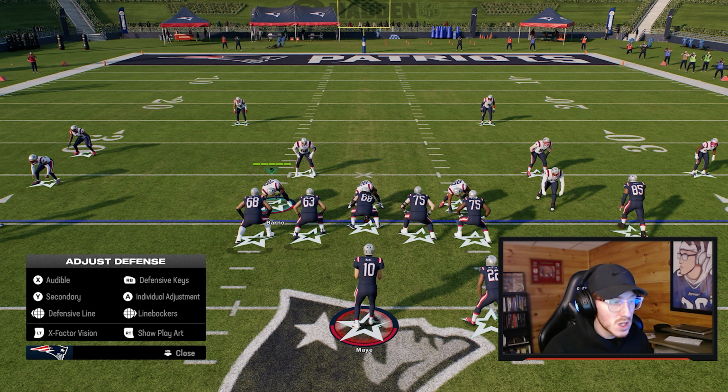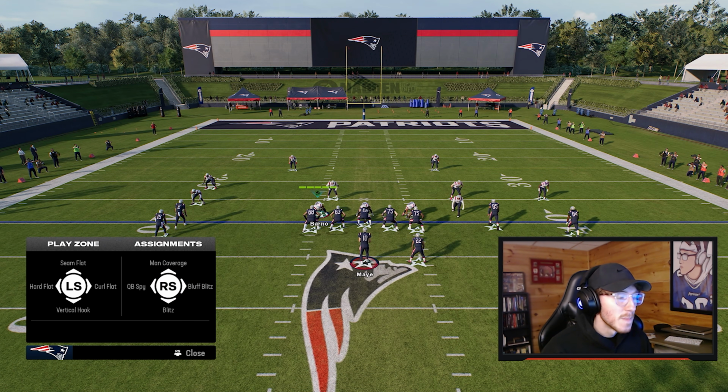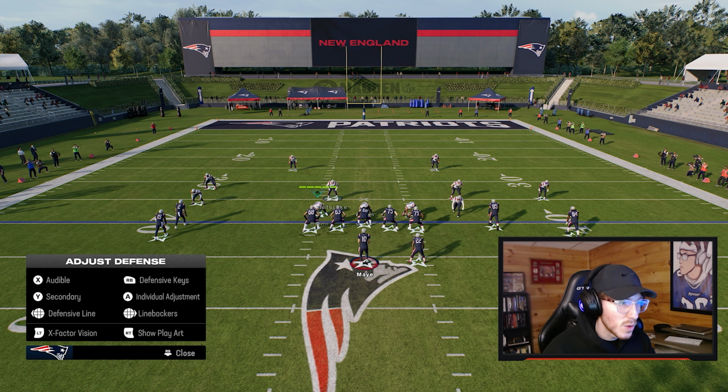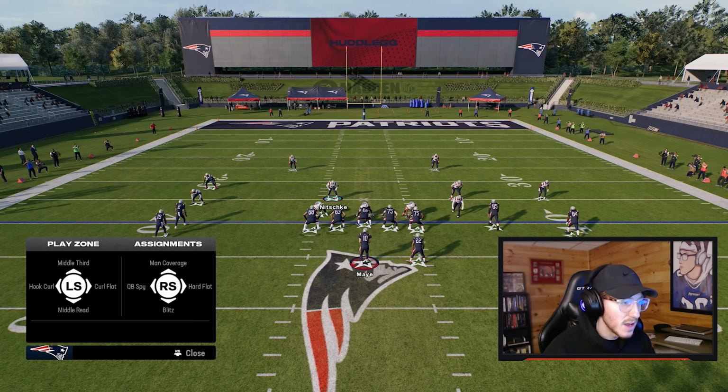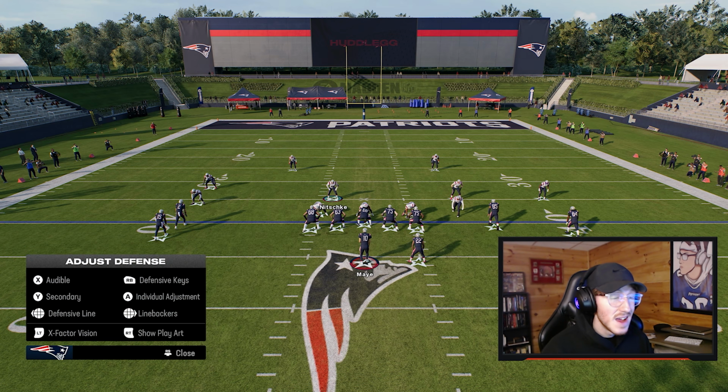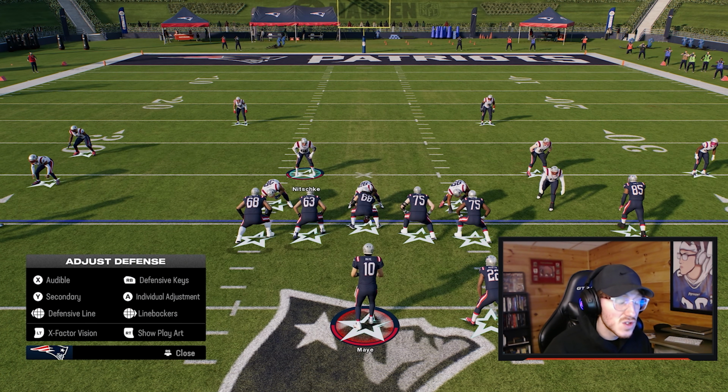Individual adjustment is going to be the A button first. This would be X on PlayStation. If we push that, you're going to see that the player we're specifically on right now has these options. If we go to this linebacker here, his adjustments are going to change. Now you can actually get to specific players on the field without hovering over them with your cursor. You don't have to click onto the player to get their individual adjustments.